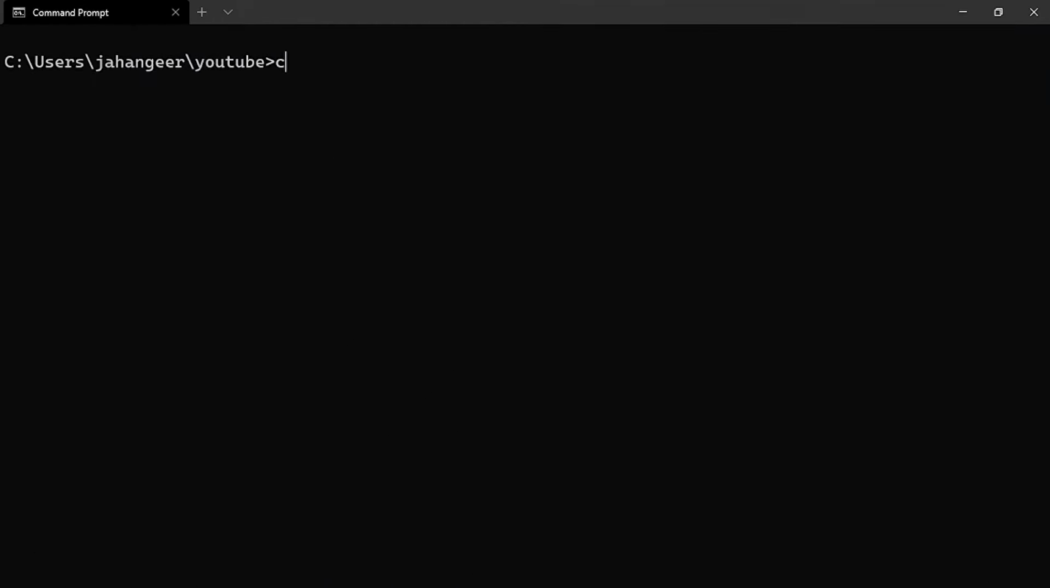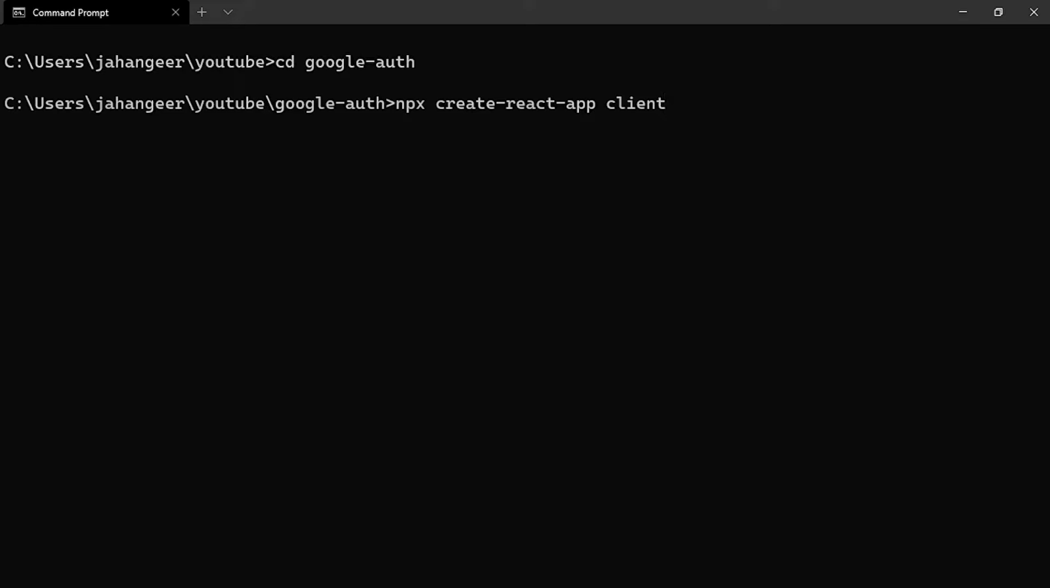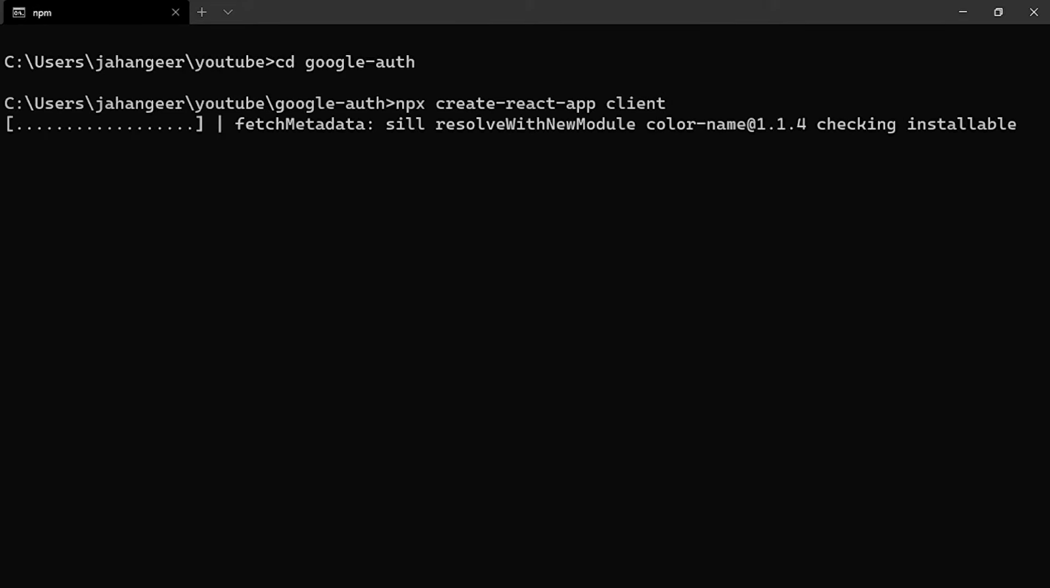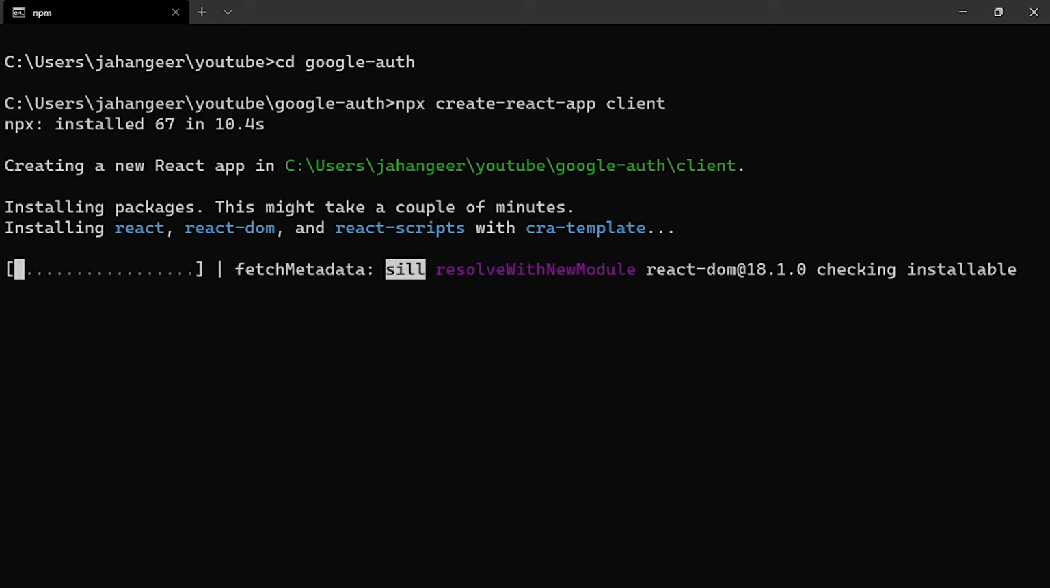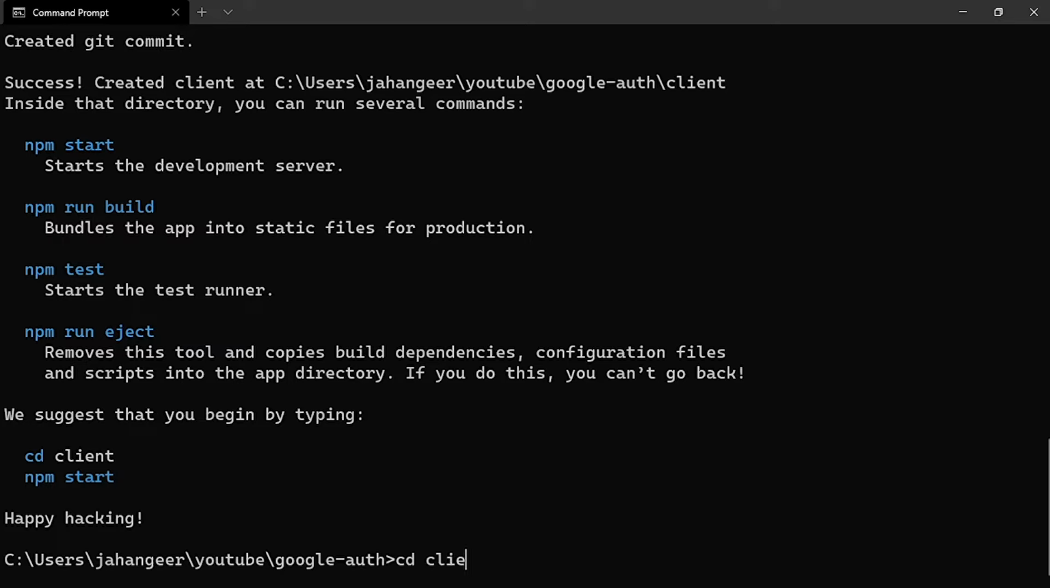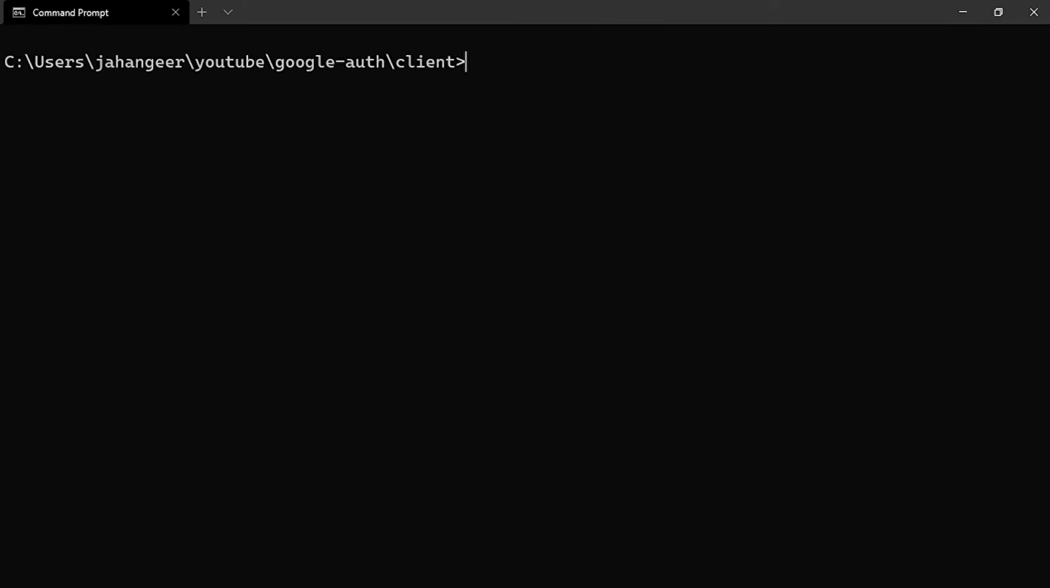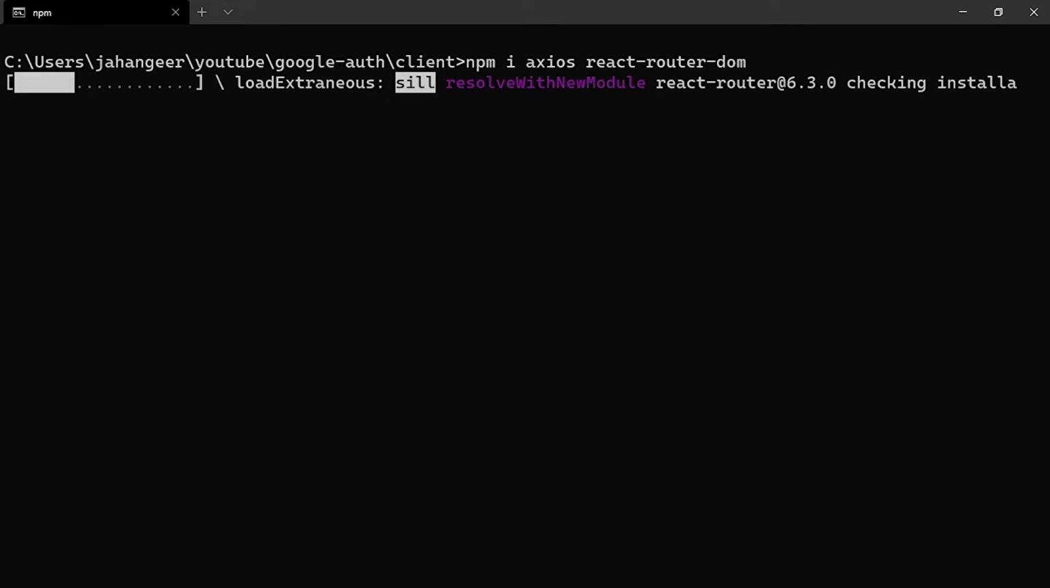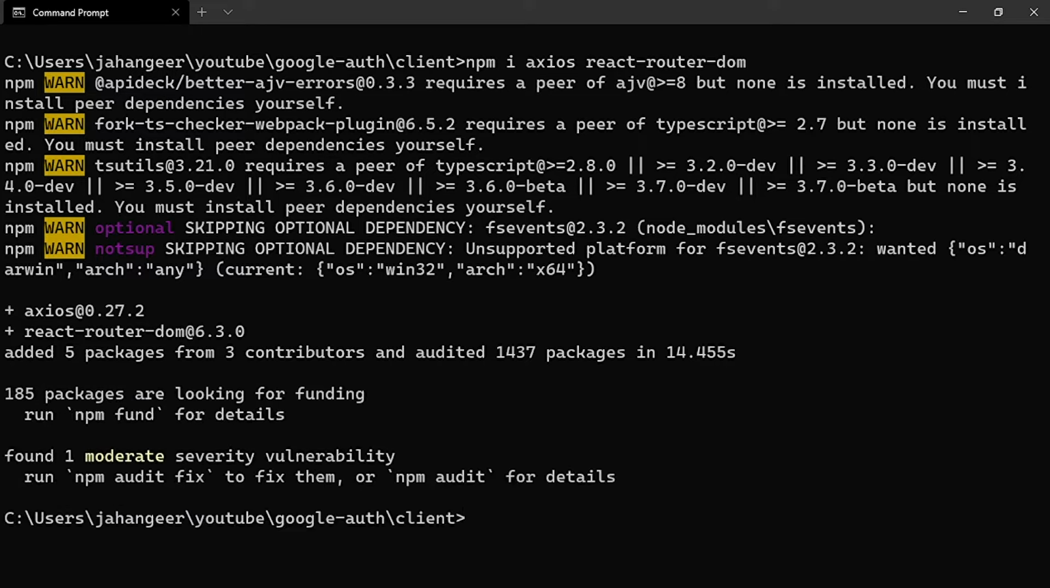Open up a command prompt inside our project folder. Run the command npx create-react-app. I'm naming it client. You can name it anything you want. It's gonna take a while to create, so I will fast forward the video. After creating the React application successfully, let's navigate into it. Here we're gonna download some dependencies we need in this project, which are Axios and React Router DOM. After installing dependencies, open this project in VS Code.